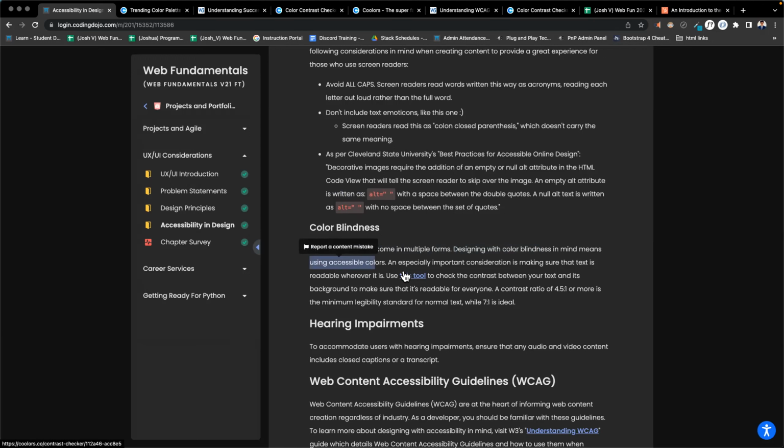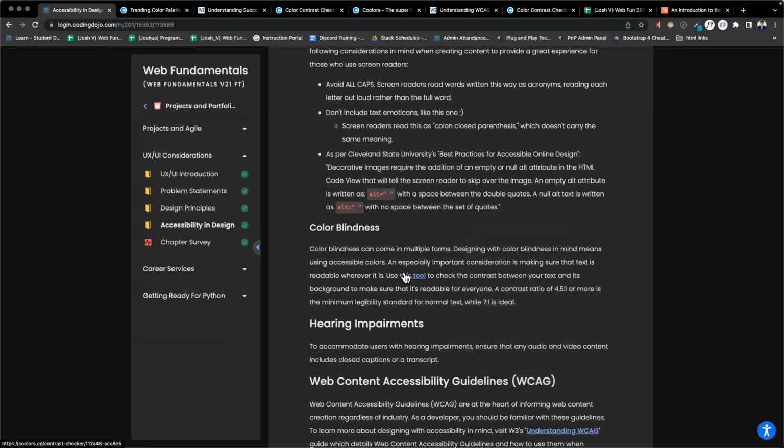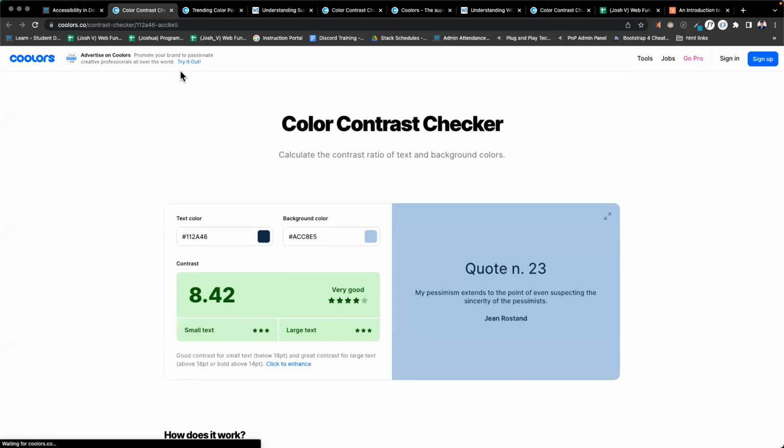This tool here, and you can also do this in the inspect in your Chrome, will check the contrast between your text and its background to make sure it's readable for everyone. All right, so let's go through this tool. Here I've chosen a dark blue text color and a light blue background color. So it's telling me this contrast is very good.